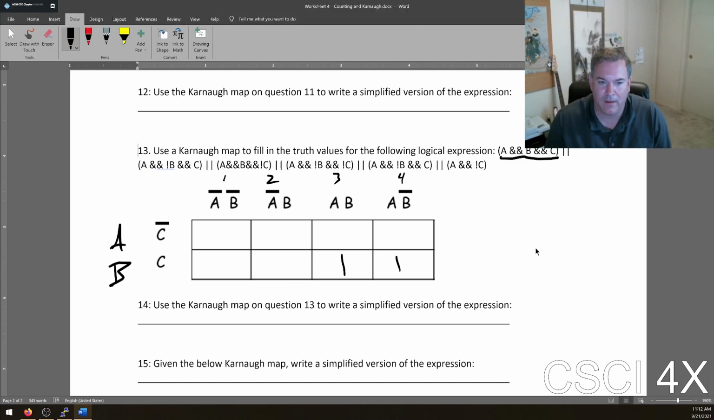Okay, we got that one done. What is A ANDed with B ANDed with not C? Which cell does that correspond to? A is true, B is true, C is false. 3A. Next one, A is true, B is false, C is false. It's 4A. Good. Next one is A is true, B is false, C is true.